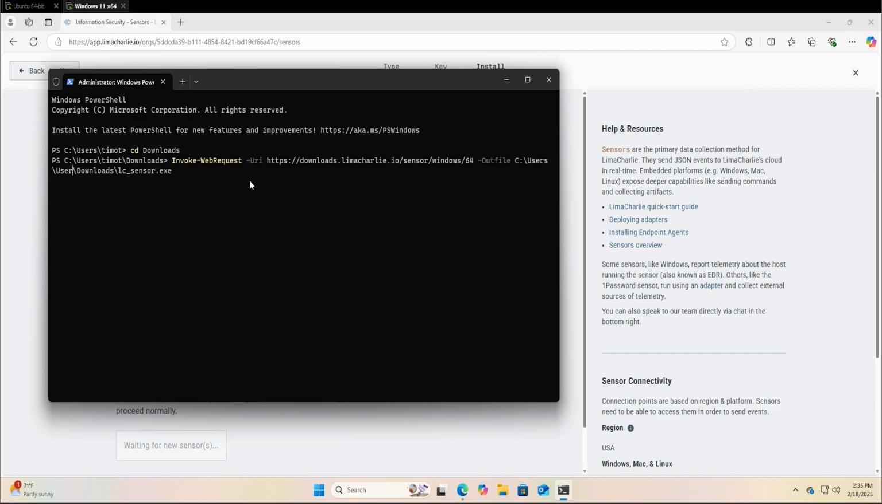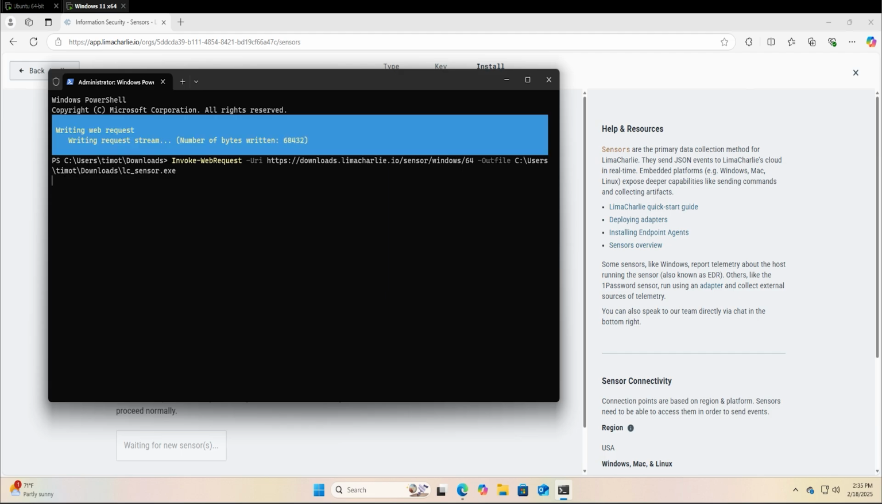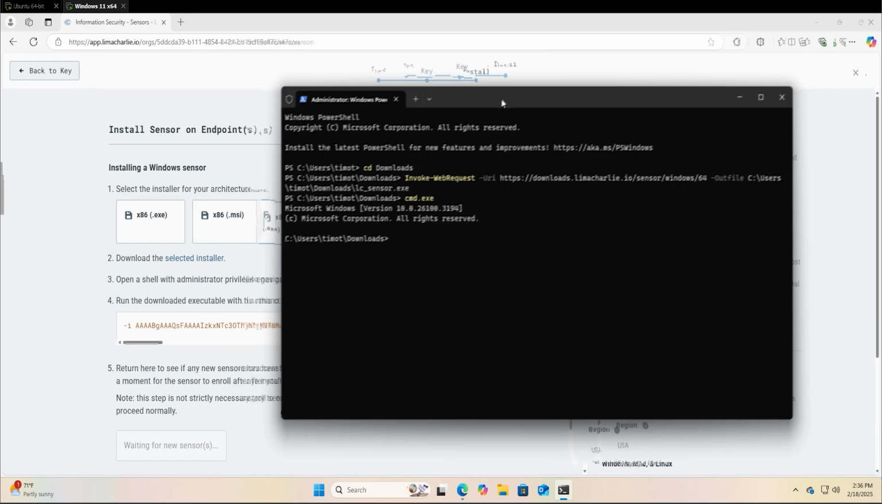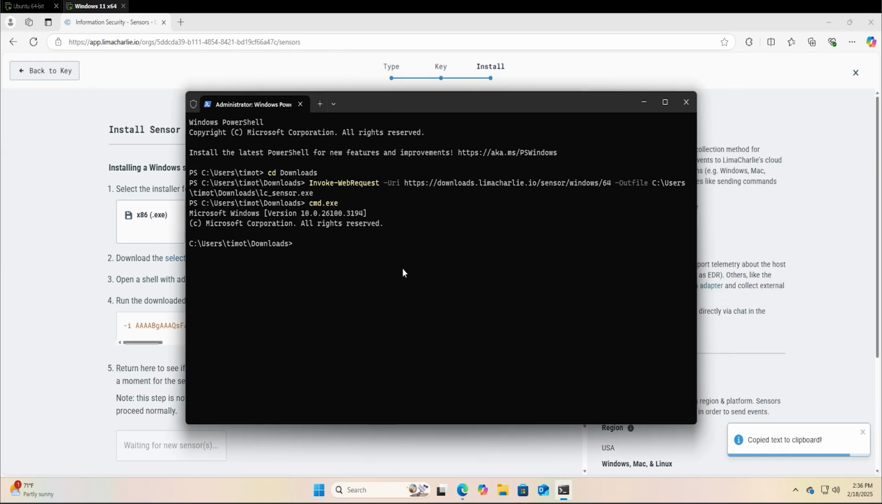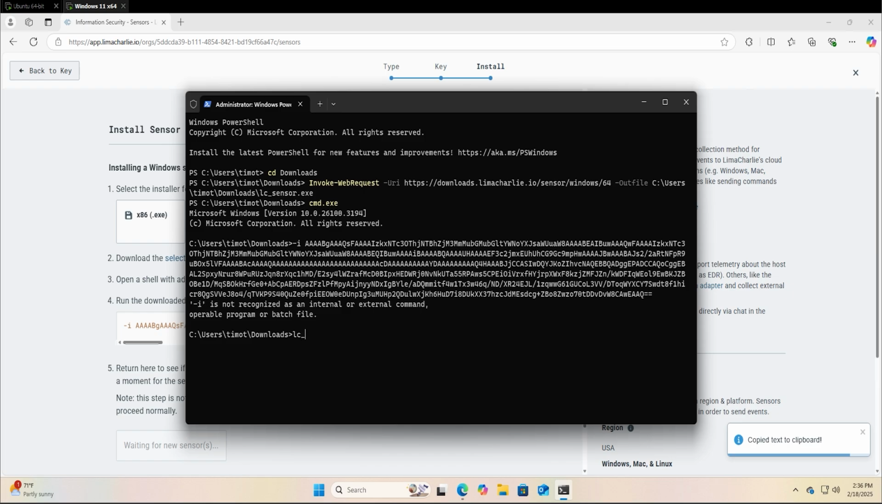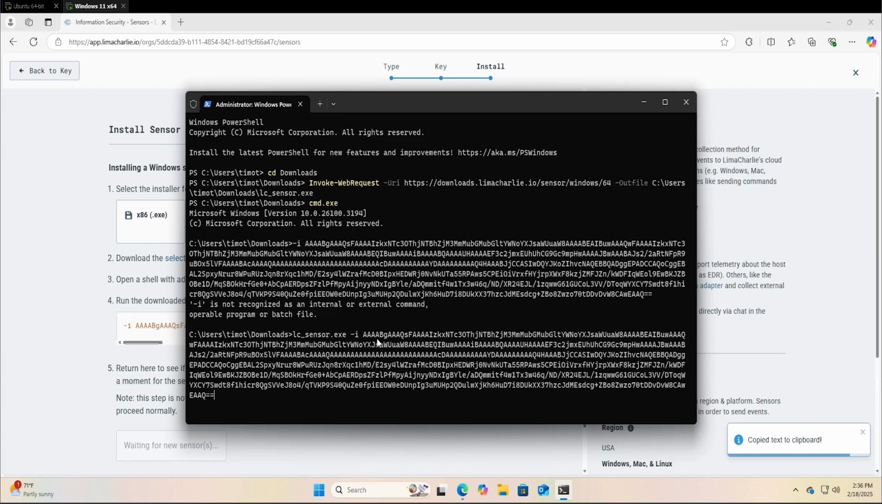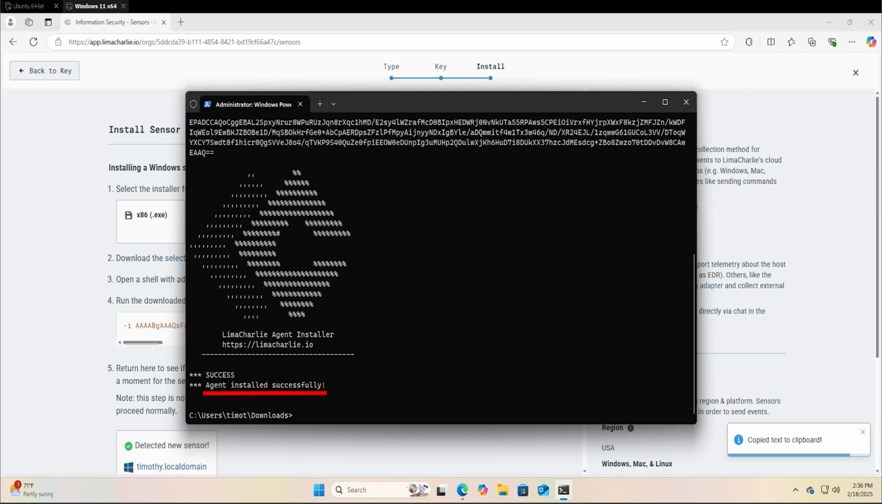Make sure you're changing the user like I am if applicable. After downloading the sensor, we're going to shift into a standard command prompt by running cmd.exe. Next, I'll type the name of the installer file with the .exe, then after a space, paste the command line argument from LimaCharlie. If everything worked correctly, you should see agent installed successfully, and in the LimaCharlie web UI, you should see the sensor reporting in as well.